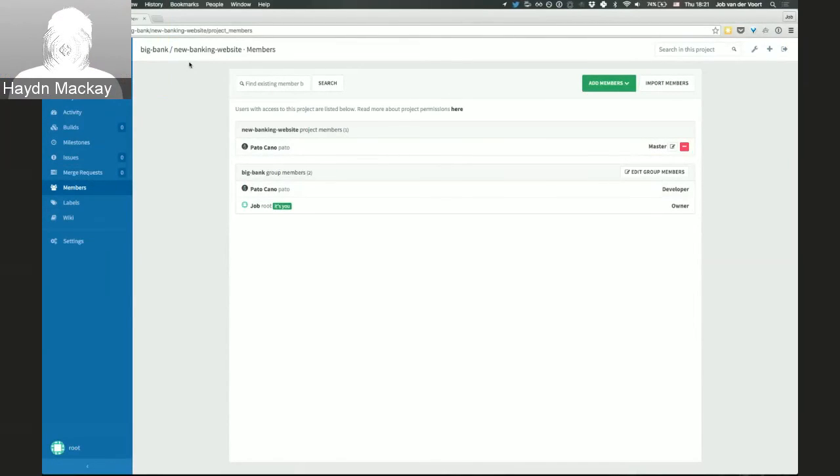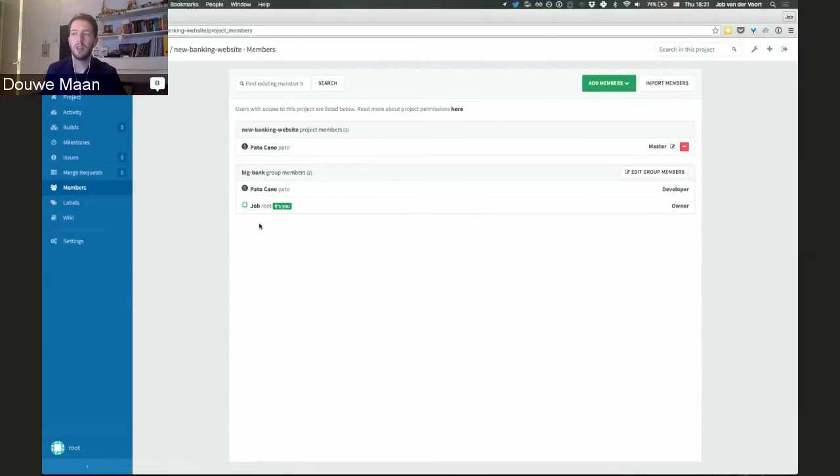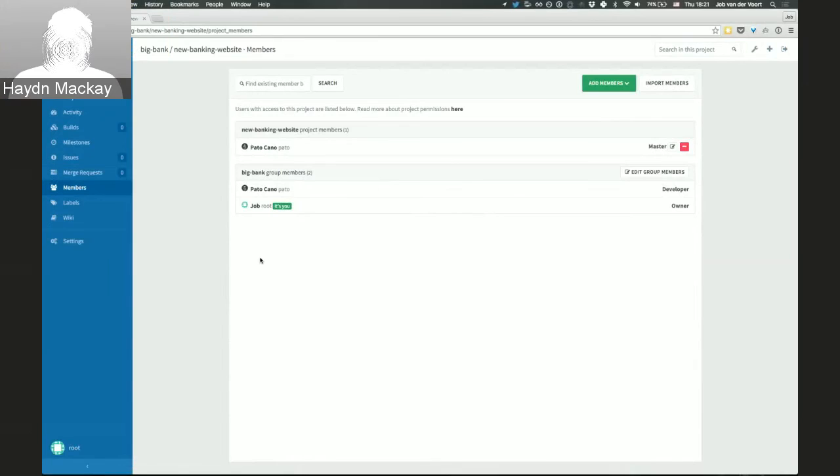Hey, Job, this is Hayden. The two LDAP groups you just synced to that, the big bank group, where would they show up in the project members? Like the screen that we're on now, would they show up as a separate tab? Yeah, that's correct, Hayden. They would show below here as a separate tab as synced through this group. And you would see that they were right here in that group. Cool. Okay, awesome. Thank you.